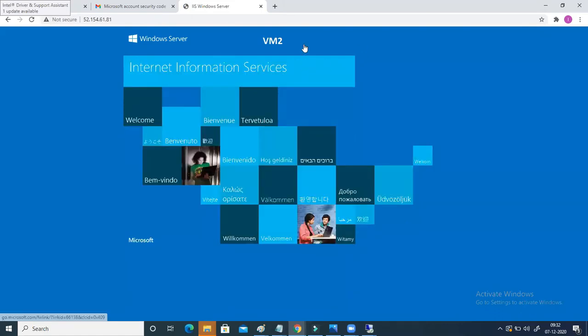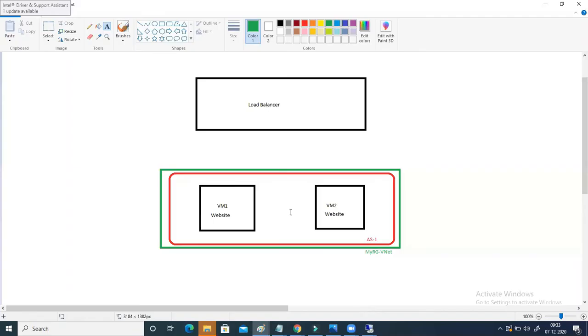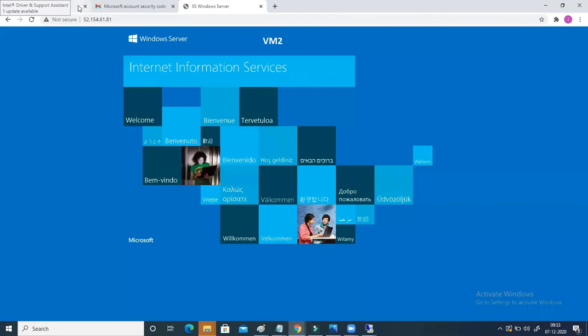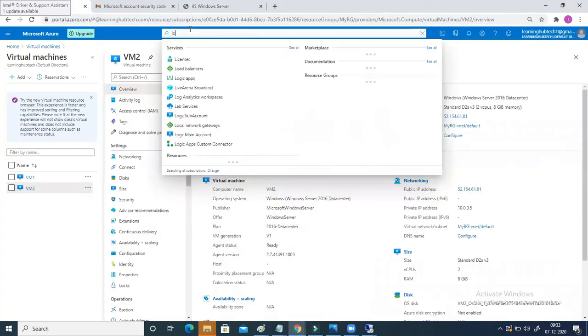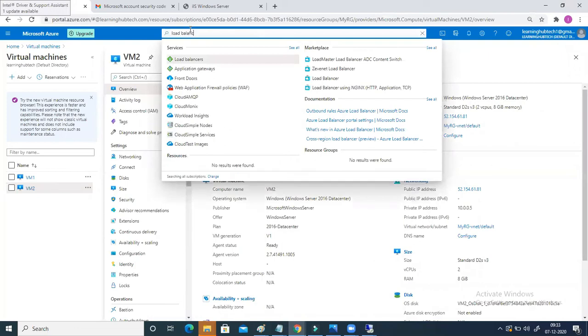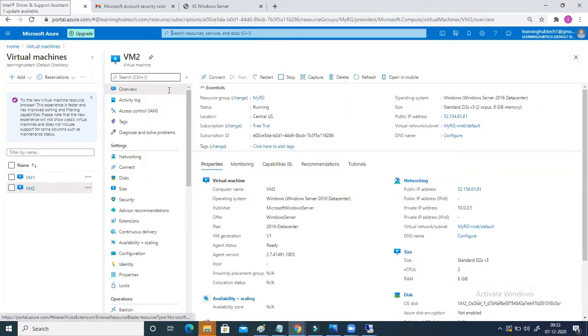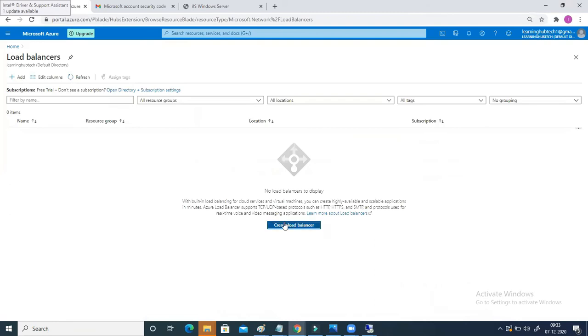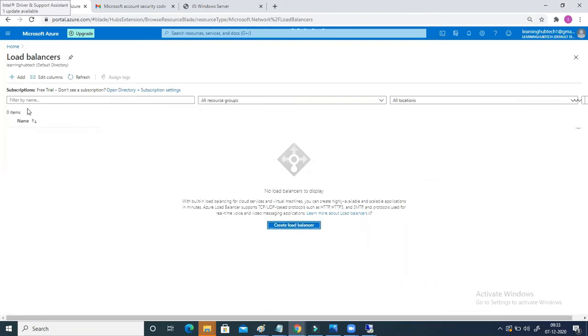Okay, so this is my VM2. So I have done this configuration. Everything is set up here now. VM1, VM2, website is also deployed, network is deployed, availability set is also deployed. So all of the mandatory requirements have been done. Now focus on the load balancer, how to create a load balancer on it. So to create a load balancer, come back to your portal and type load balancer, create load balancer.